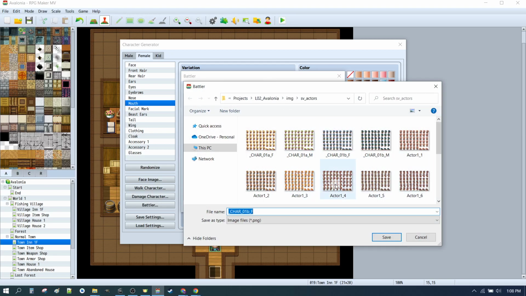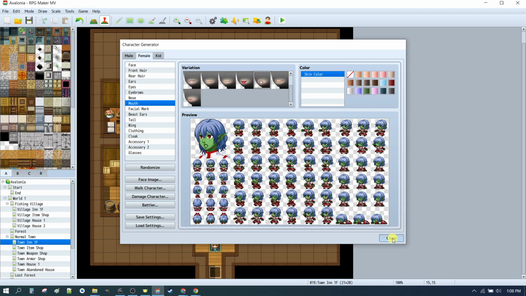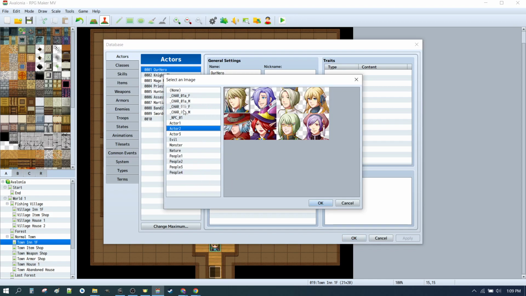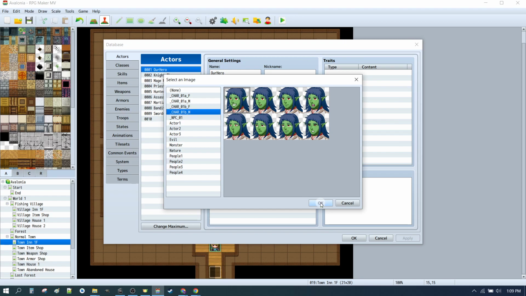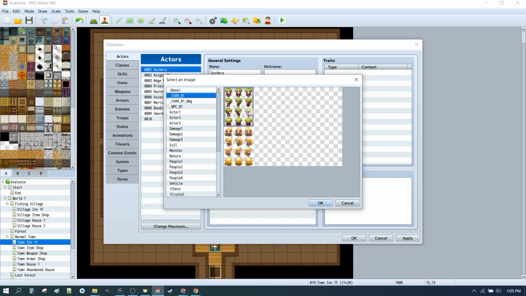So now if I have a look in my project image SV actors, I can see that there's character 01A female battler, 01A male, 01B female, and 01B male. That means they can all be used as main characters, so I can now close that down, go to my database, go to our hero, and start off our hero as my character 01B male. I can choose my character 01 datasheet.